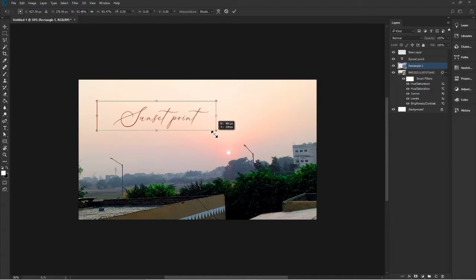Drag inside the transform border to move the content around the image. Drag outside the transform border to rotate the content. After that, click the check mark in the option bar on the top or press Enter for Windows or Return for macOS to finalize the change.